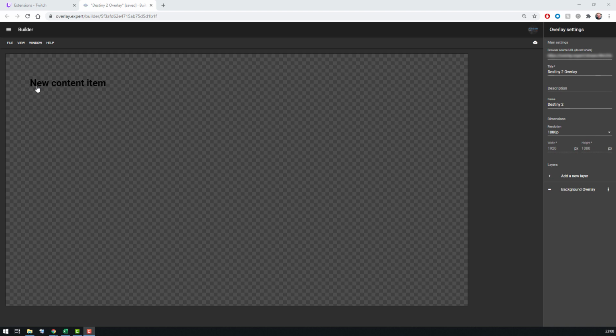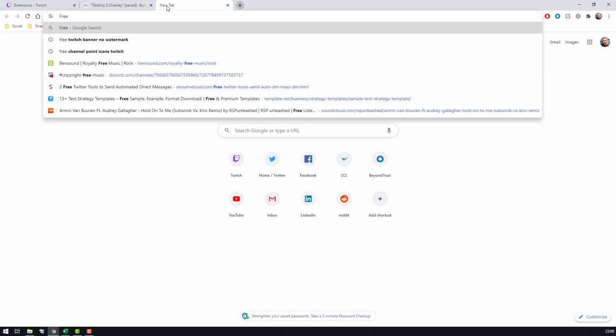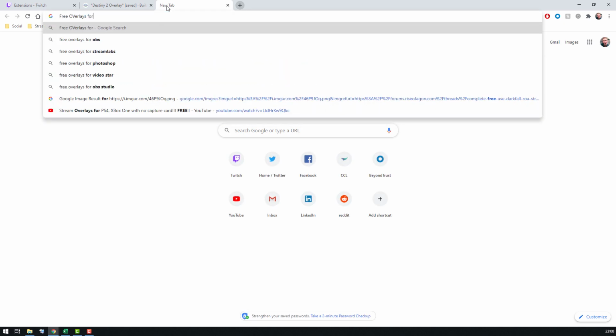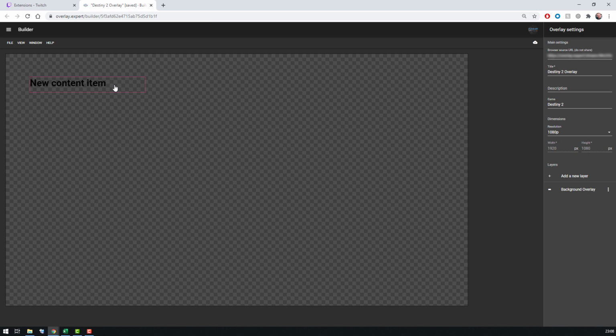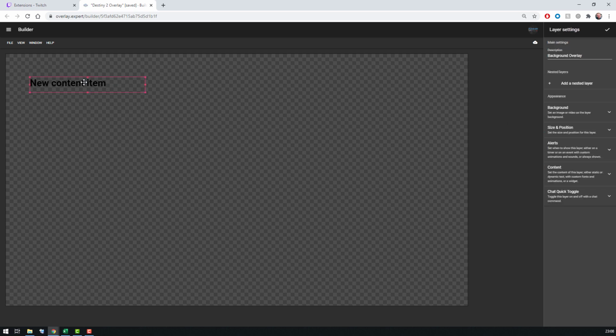So what we need to do is add our overlay. Now you can go to Google right now, and if I was to Google free overlays for, but there are many sites that offer them basically in PNG format. That's where I found my current one, which I'll import right now. So what you can do is click on your new content item that I've added, and it'll open up the background overlay settings screen. Okay, this here.